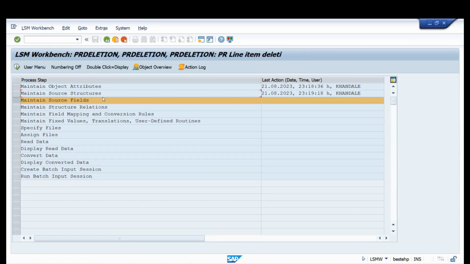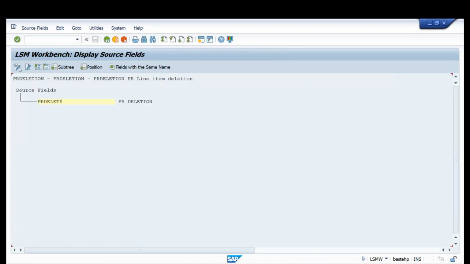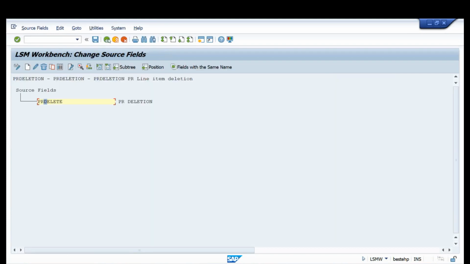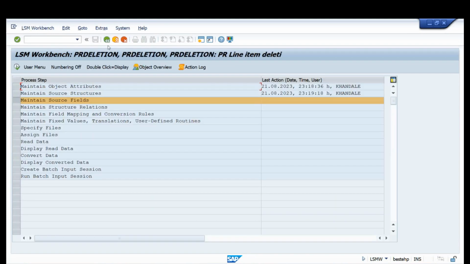So what we did, we created a source structure. To that structure, we have to assign source fields. Click on execute. PR deletion. Click on edit. Now here you can go to table maintenance. Now here you can add the fields in the source structure. And the source structure PR delete is created. So we need to assign the fields to the structure. Which are those fields? The fields that we recorded in the recording.